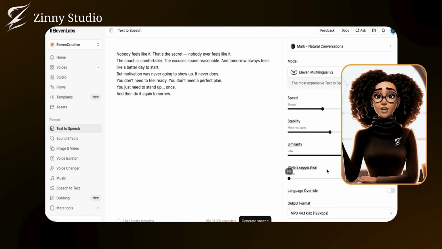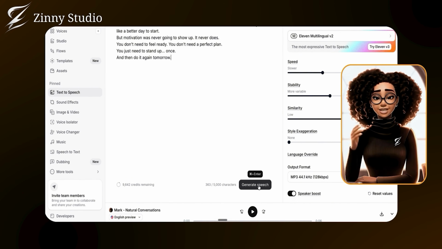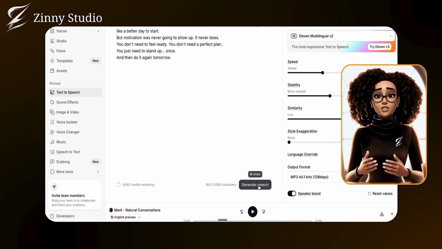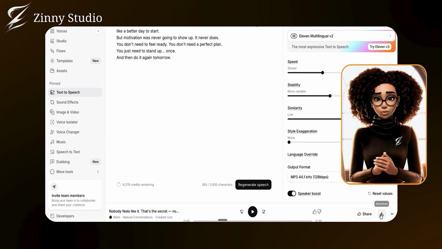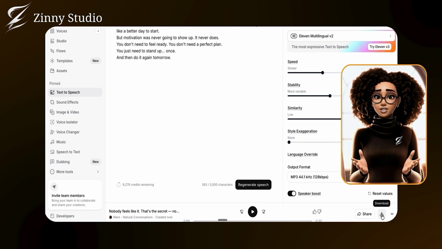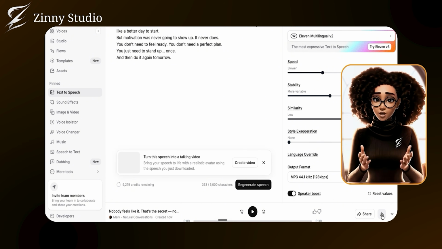Every setting you see here is just the default. Click on Generate. One consistent narrator, start to finish. Click the download button at the bottom right, and the voiceover is done. Voice done, clips done. Now we put it all together.